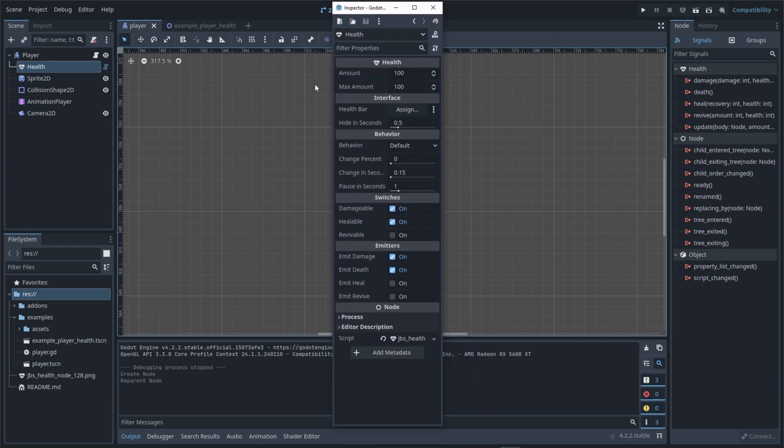Now, I named the properties to the best of my ability, trying to make sure that the property name describes its purpose. If you're not sure what a property is for, just hover over it and the description will pop up. Now, let's start with the amount. The amount is the current amount of health. Next, the maximum amount, which is the maximum amount of health.